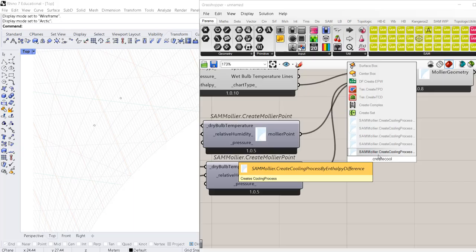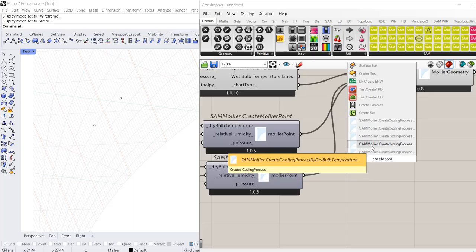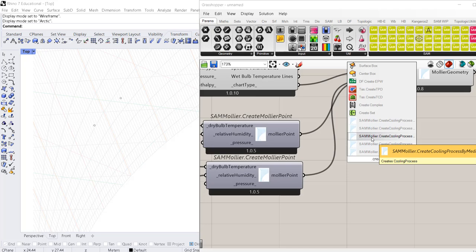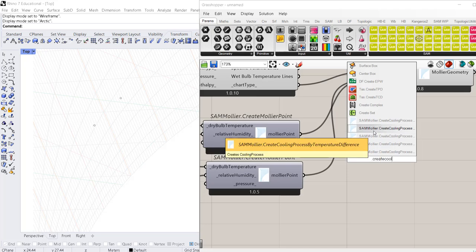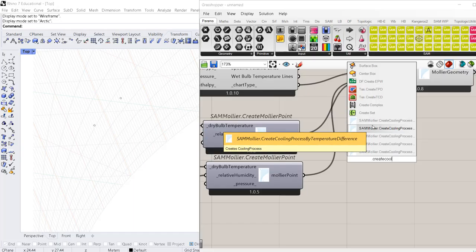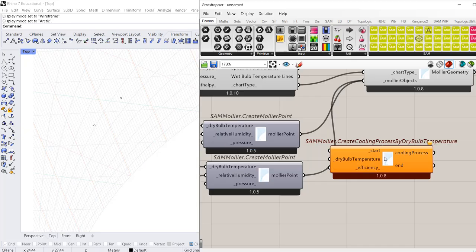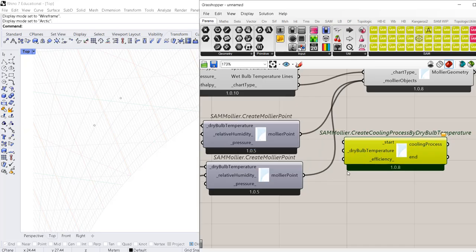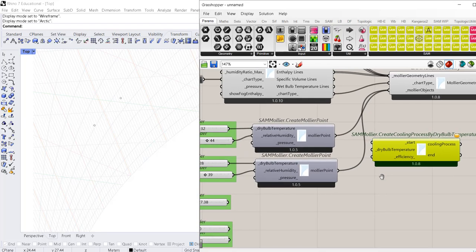So we have a lot of different methods that we can use. All roads lead to Rome, that's the saying, right? And let's see what we have here. So create cooling process by enthalpy difference, by dry bulb temperature, by medium, by temperature difference, and by medium and dry bulb temperature. I think we'll just stick to dry bulb temperature in this case. I think that will work very nicely with our example.